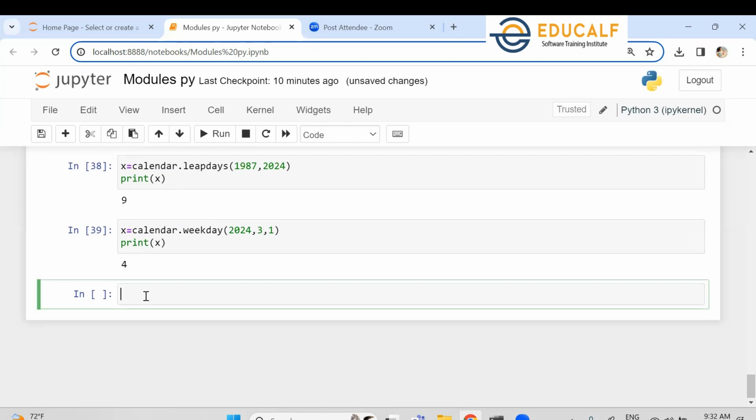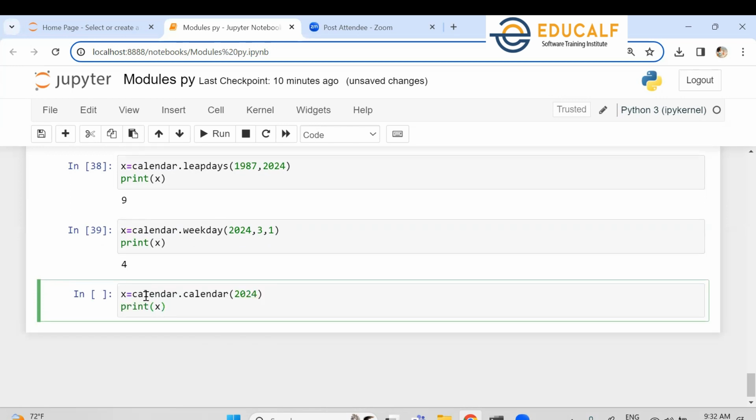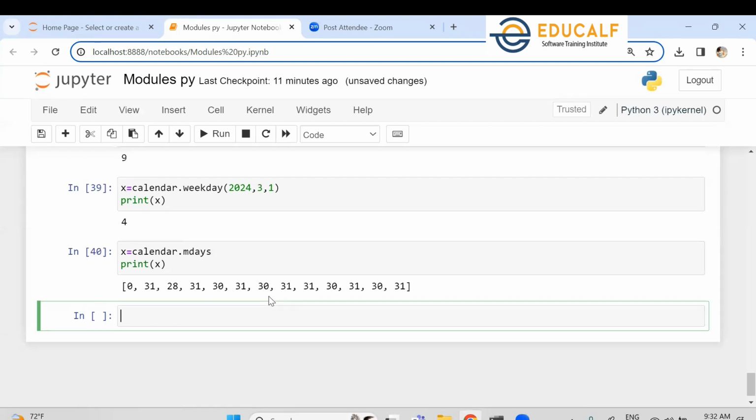Next one, calendar.mdays. That means how many days will be there in each month. January, how many days, February, how many days. In that way, it will give. By default, February has 28 days only. Only once in 4 years, one day will come. So it takes only 28. It won't give 29. There is no 0 month. January month is 1. As Python counting starts with 0, it gives 0 over here. This is the calendar module. The next one is the time module.